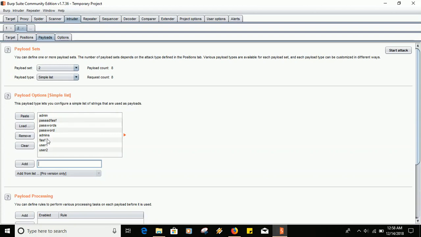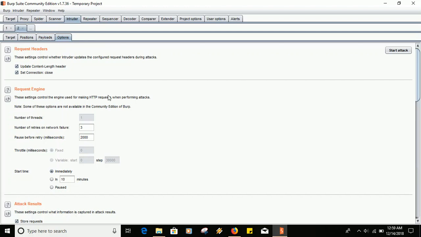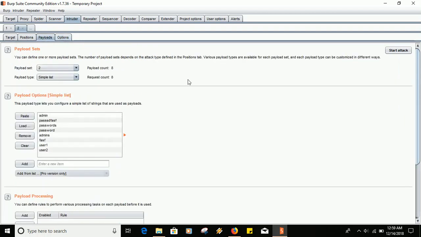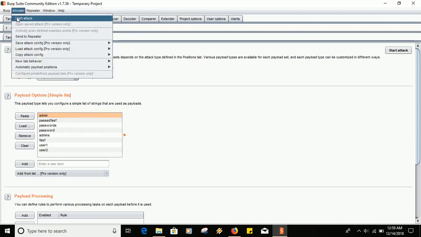Once you provide the passwords that you guessed for that particular user ID, you just have to go to the Options tab. There is nothing to do there, and here also you don't need to do anything. I will tell you how to use the Options tab later. So, as we know, out of these, password is our correct password for the username, and the rest we simply provided for the brute force attack. Now you can start the attack either from here, or you can click on the Intruder tab and start the attack from there.